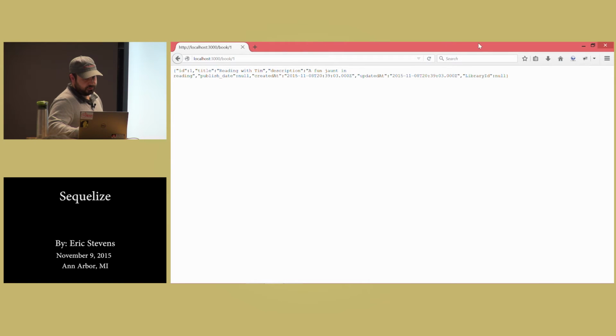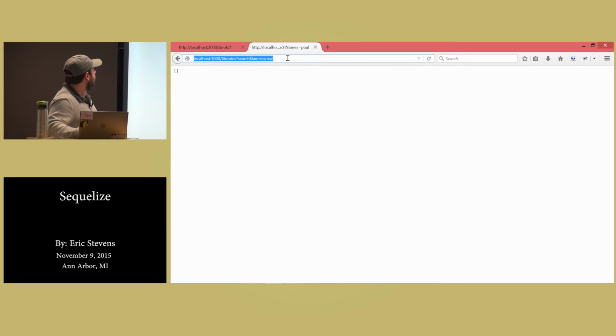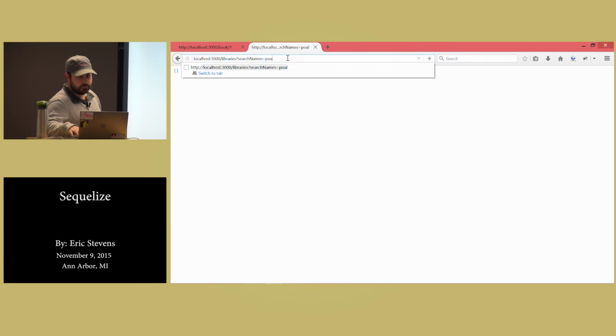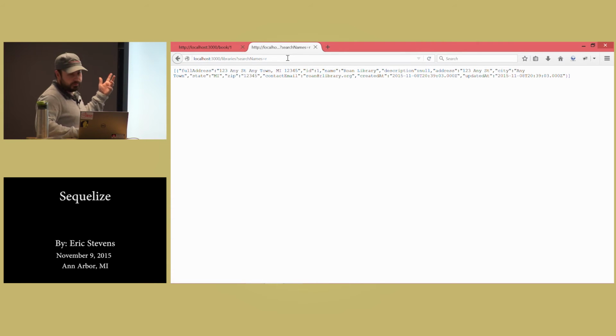We can, again, we looked at this, so we can do stuff like this, where we're going to do search names. That was the one we defined. So we can do that, and get back our data.